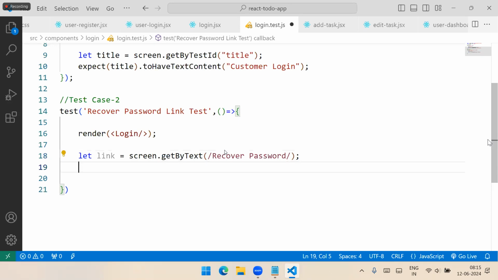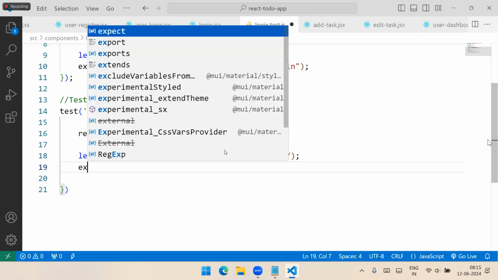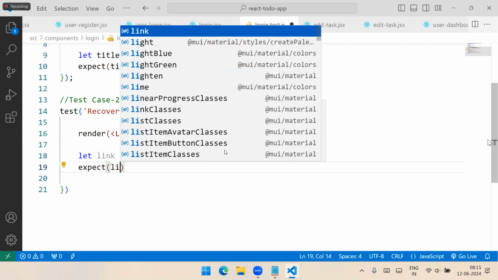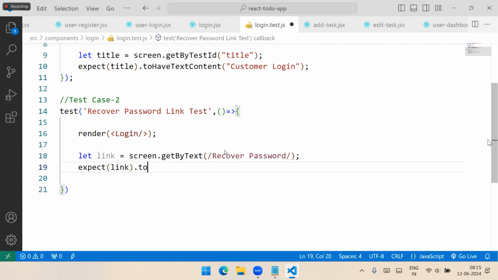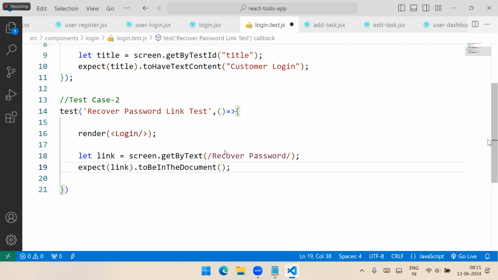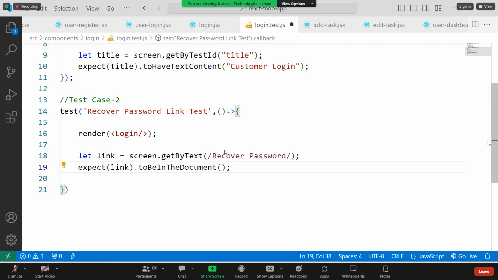And what do we have to verify? So expect. The first condition is: expect link to be in document. First verify that it is in the document. If it is in the document, good. If it is not in the document, it will show an error saying that I can't find any link by the text recover password. It will check that.